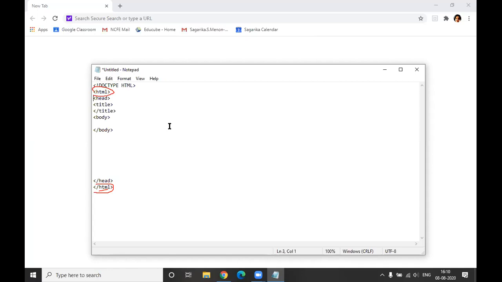Similarly, you now have to imagine that when you are creating a document, it will have a head, and then it will have a body. So we have got head, head tag with me? Yes, sir. And then we have got a body tag. Everyone getting me? Yes, sir.